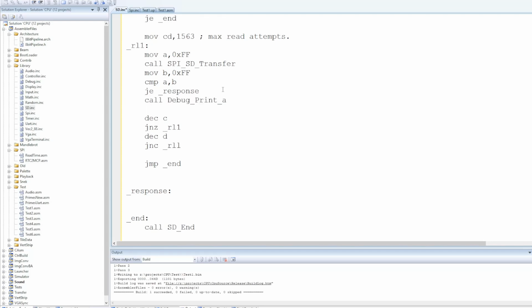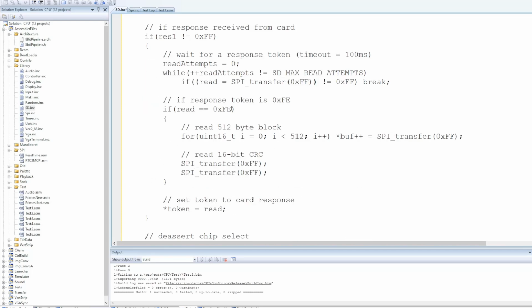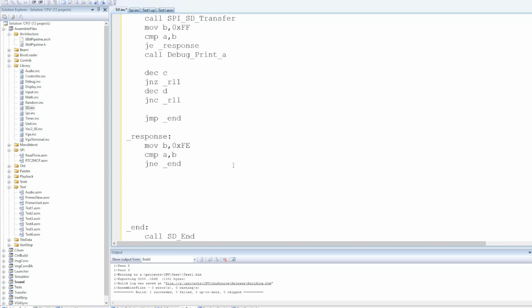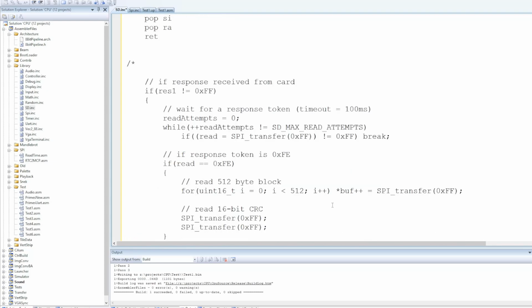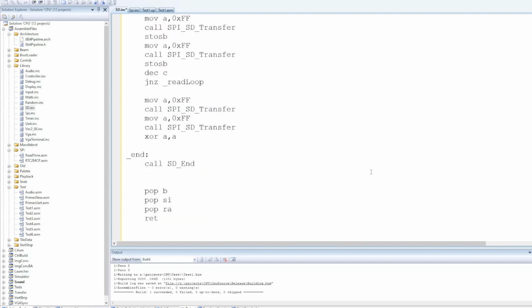Okay, so let's print that response code. I'm going to try and do it up to 1,563 times. If we have a response, we're interested in seeing if it's FE, in which case, we need to read the data in. Now we need to do this 512 times. I'm actually going to do it twice in that loop, because it's really easy to make something loop 256 times. Okay, if I'm not mistaken, that's the code.